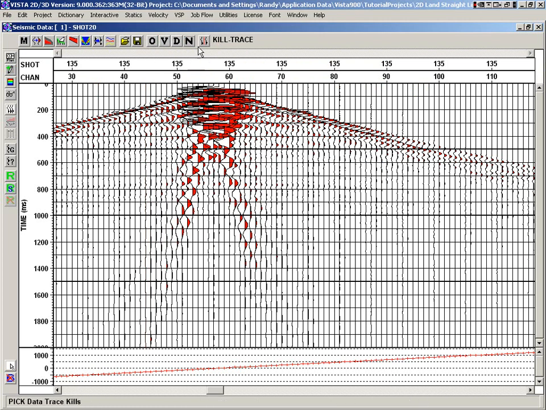Once you've made some kills, how you would apply that is we would save that. We could apply it at this point, or we could save that to a kill file. We could save those kills to the data headers, and what it would do is mark those. We could mark the headers using the kill selection, which I went into from that icon, or we could actually apply them to the data.